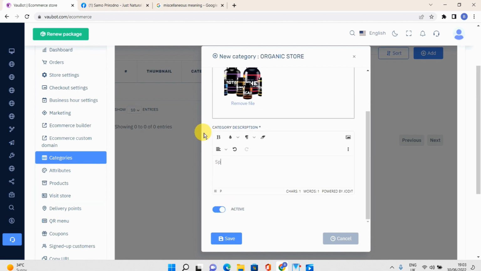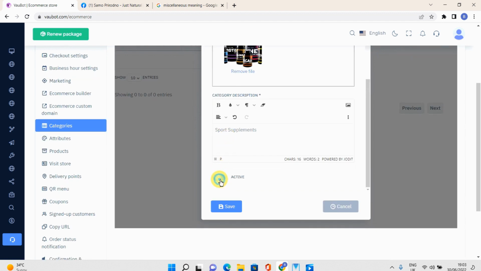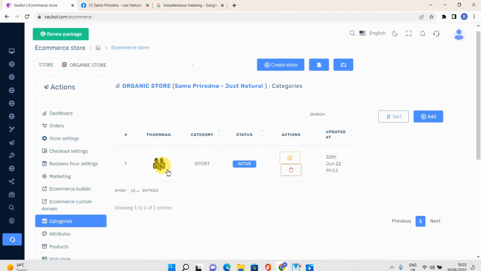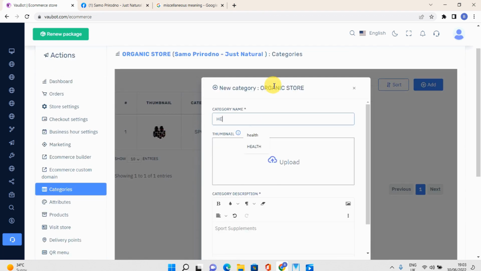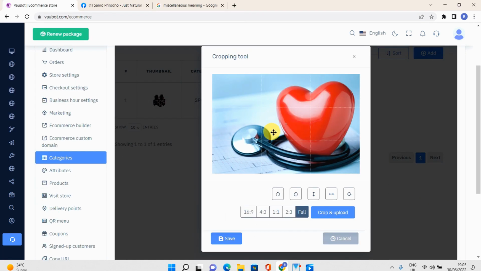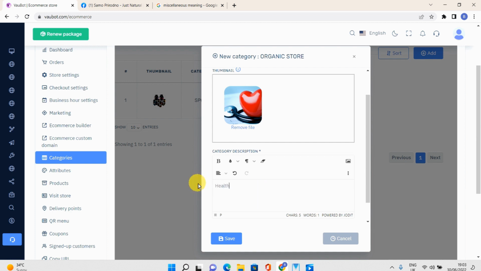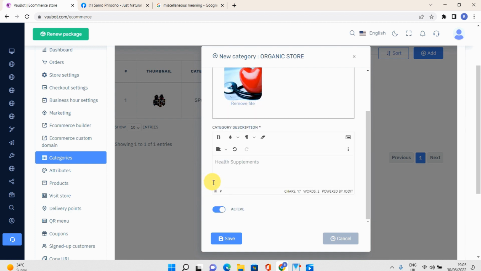Also, write a description. Here you can deactivate category at any time if you need. Once done, click Save. That's it. We have created our first category. Now let's create another one the same way. Keep in mind that there is no limit in how many categories you can make.